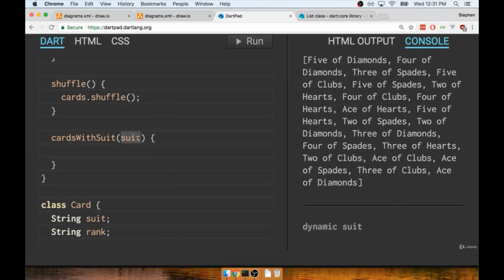So now if you want to call the cards with suit method, you have to pass in some suit argument. One thing I want to mention here is that if you click on suit and then look down at the type on the bottom right hand side, it says dynamic suit. The word dynamic here means that Dart is not able to figure out what type of variable suit is supposed to be. So this is a good example of where Dart's going to try to figure out what's going on with your code, but it's not quite able to. Anytime Dart does not have enough information to figure out what your code is trying to do, I recommend annotating your values with a type.